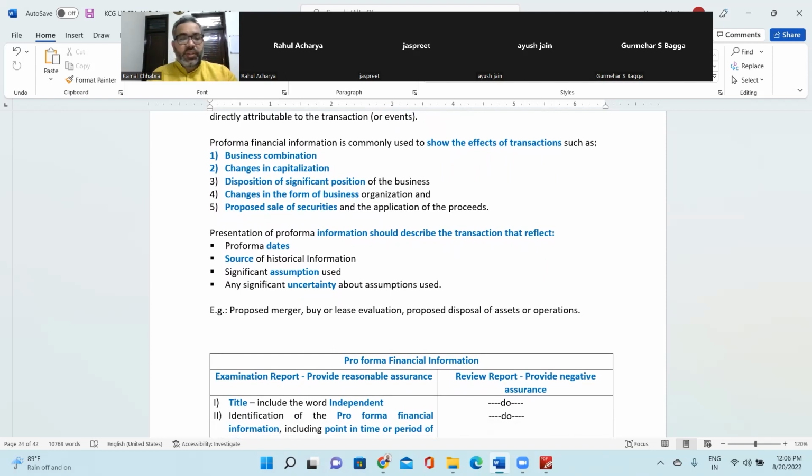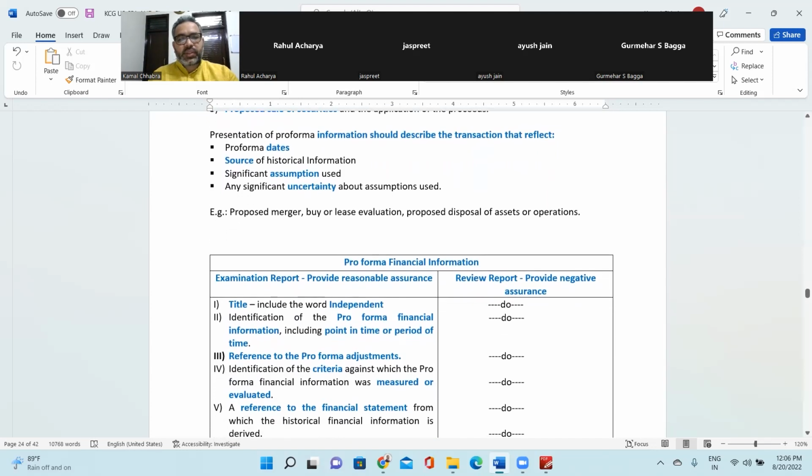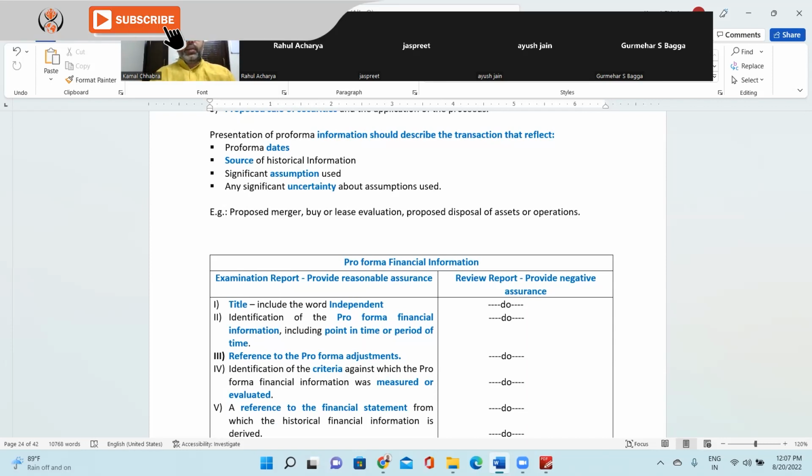disposition of a significant portion, change in the form of business organization, proposed sale of securities and application, right? The presentation of pro forma information should describe the transaction, reflect the pro forma date, and the source of the historical information. Generally, we take audited financial statements, the significant assumptions we have used, and any significant uncertainty about the assumptions. So if there is an uncertainty in the assumptions you have used, that also needs to be mentioned specifically. It may be a proposed merger, it may be buy or lease, it may be evaluation of make or subcontract, right? It may be an evaluation of a proposed disposal of any assets or operation.